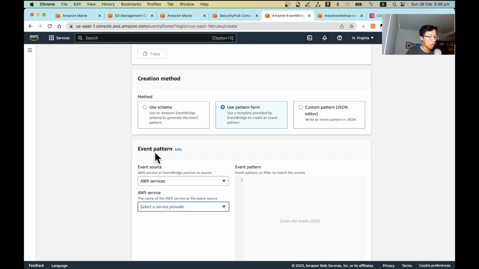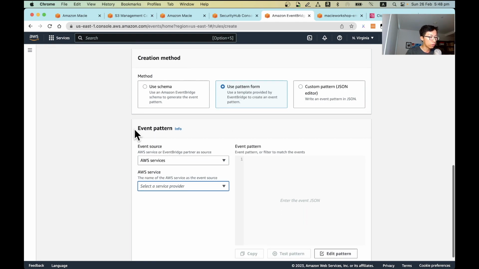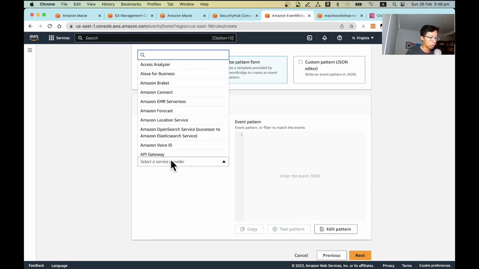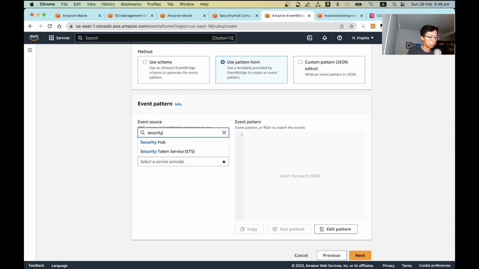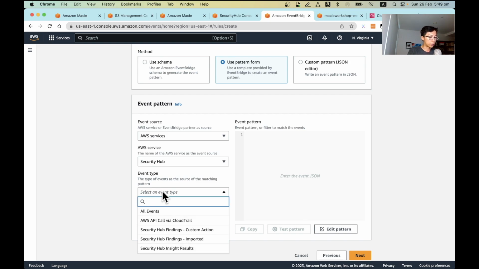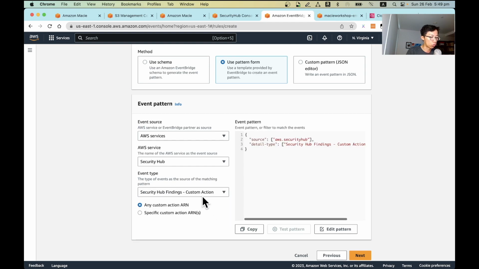In this case, how to create a pattern. Underneath the event pattern, we need to select AWS services because now we're using AWS Security Hub as the event pattern. Underneath here, we will search for Security Hub. We got Security Hub here, and then the event type. Let's see what type we have. We actually have the findings related. Let's do the custom actions, right?